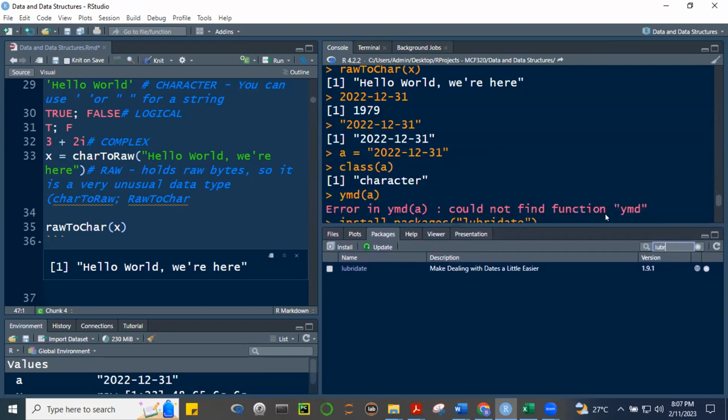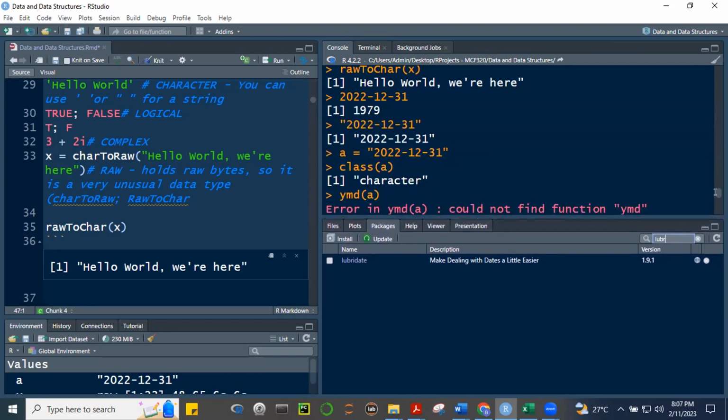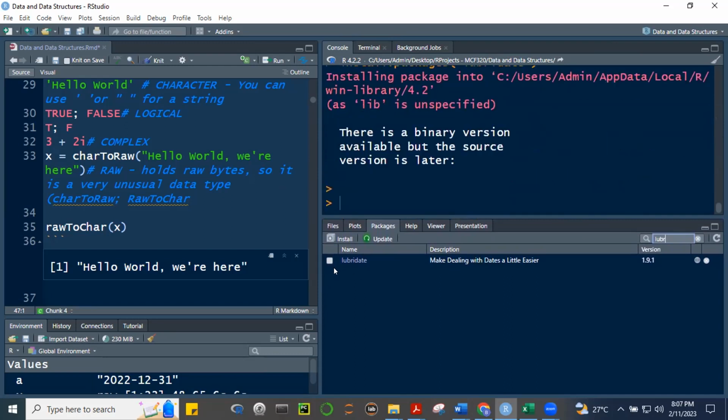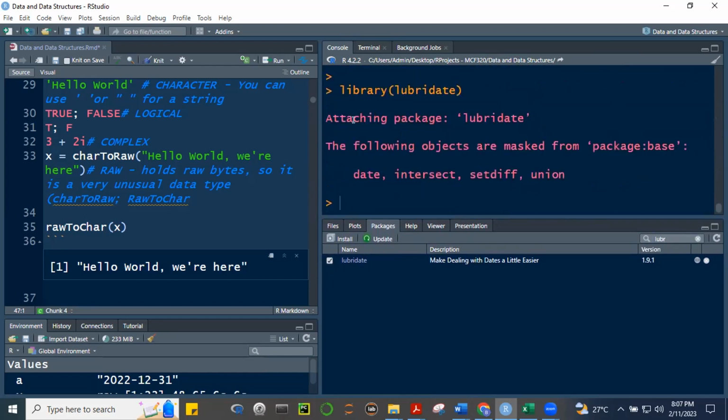So pwede yon. That can also be done here. If I click this one, tingnan nyo tong console ko kung ano mangyayari. Click ko, automatic na. Nag-library na siya. So you either type library lubridate or you go to the packages here and click nyo, and then siya na mismo maglalagay ng code na library. Alright. So dito, making dealing with dates a little easier.